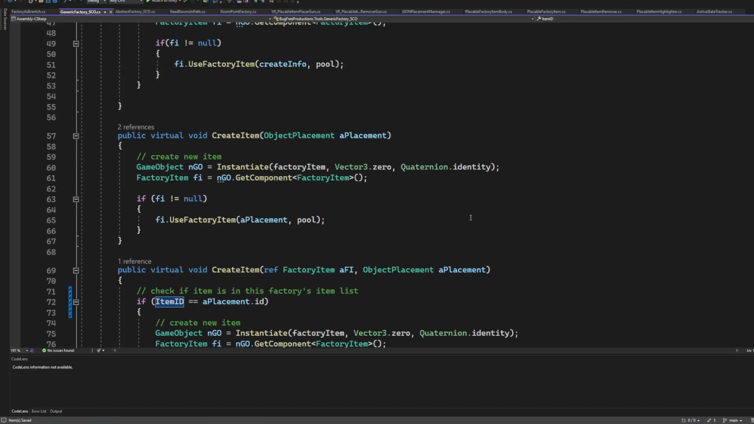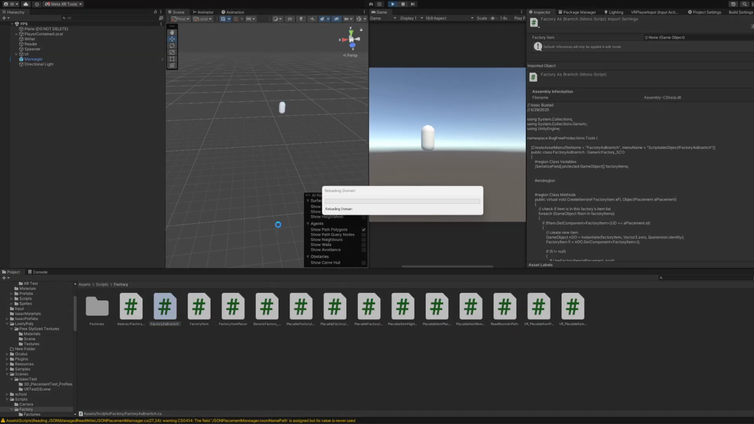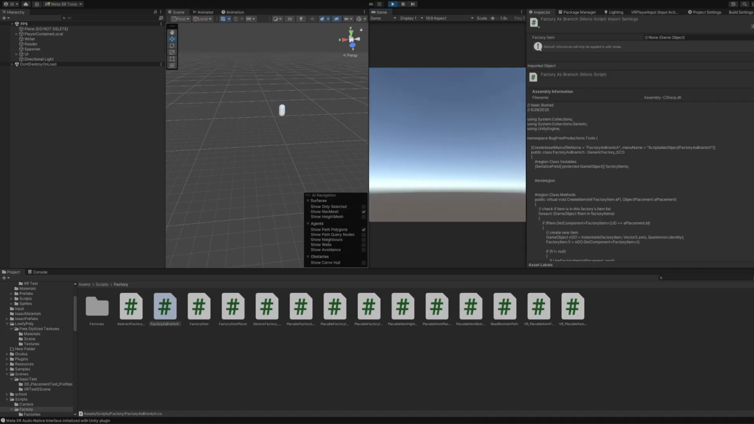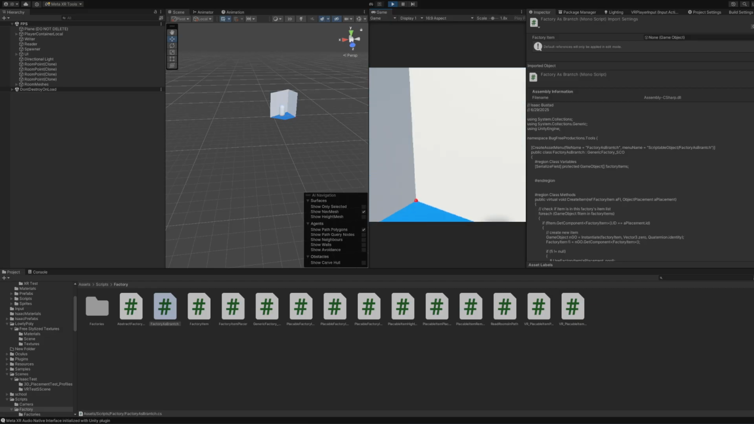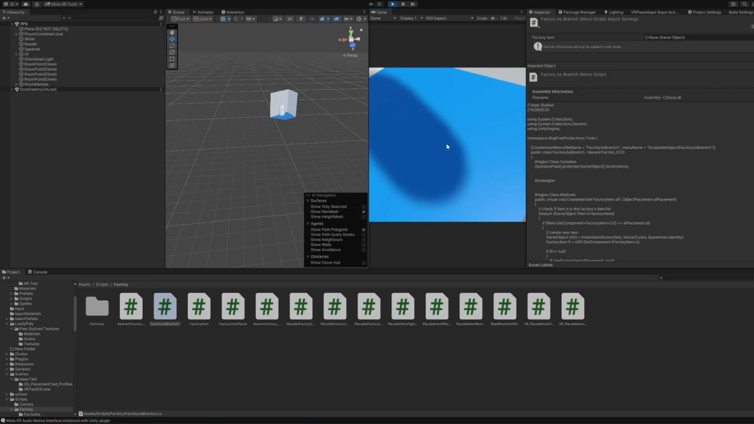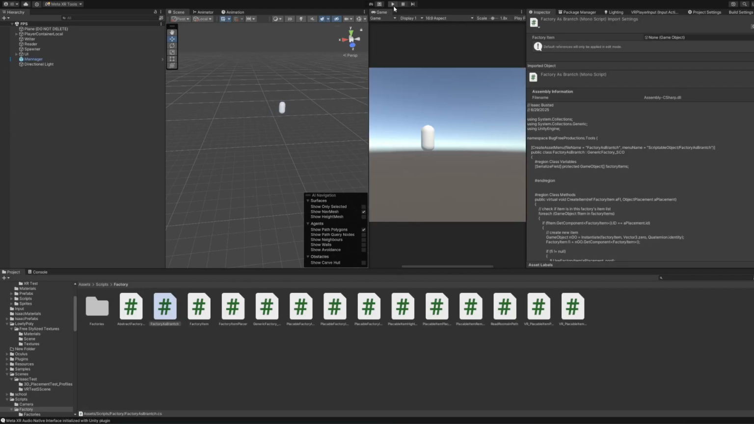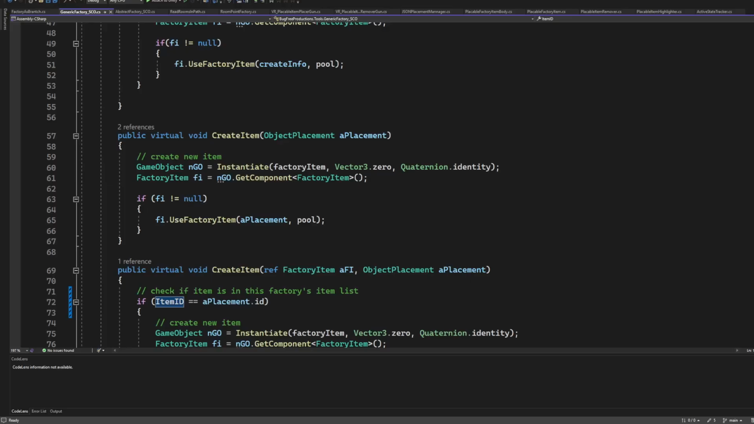Okay, so right now we're going to go back and play this. And when we play this, it's tab. Okay, it still places. It still generates, which means that the ID check still works. That means that's still running, so that's really good for us.